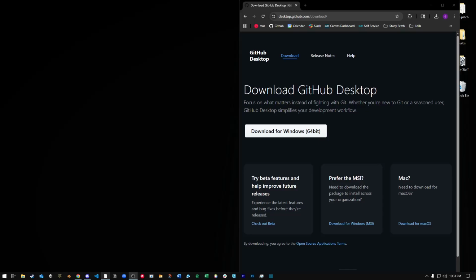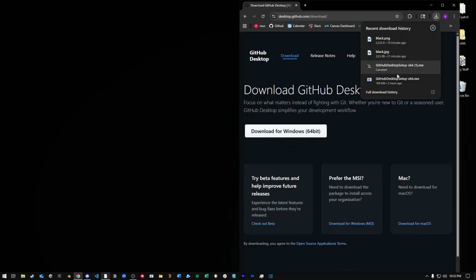Hello, this will be an introduction on how to link GitHub Desktop into Unity so that you can commit your changes from Unity into a repository and to the cloud. So starting off with downloading GitHub Desktop, you can go to this website, click Download for Windows, and once it's done downloading, you can press on it and install it.